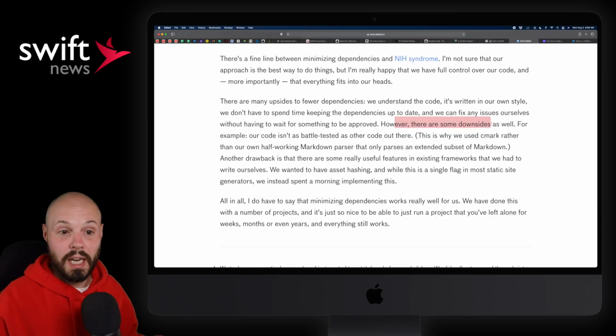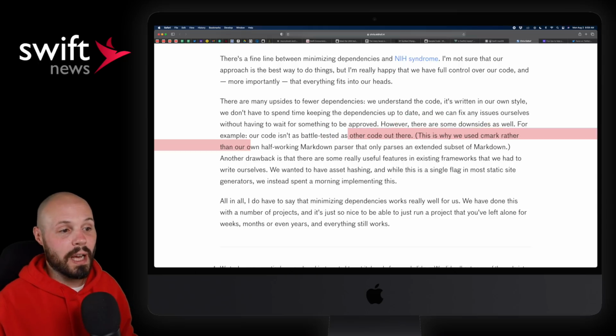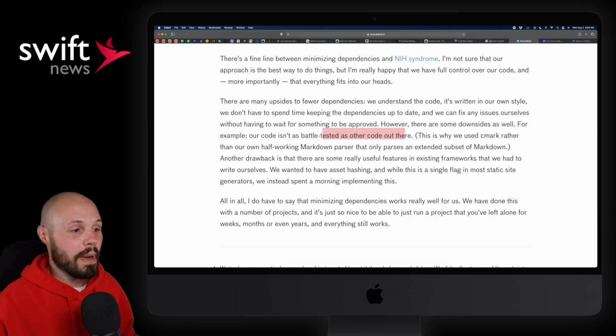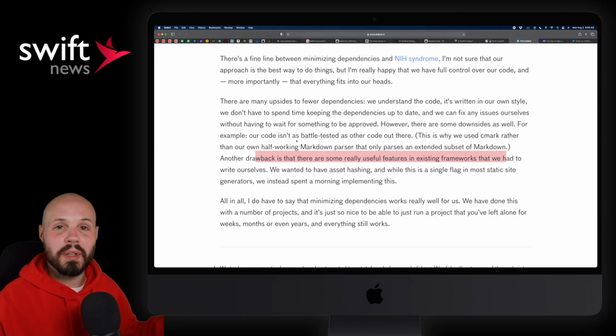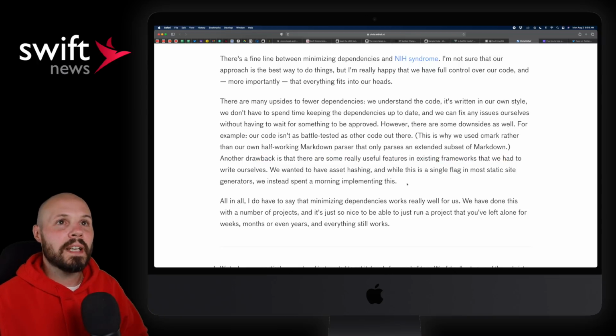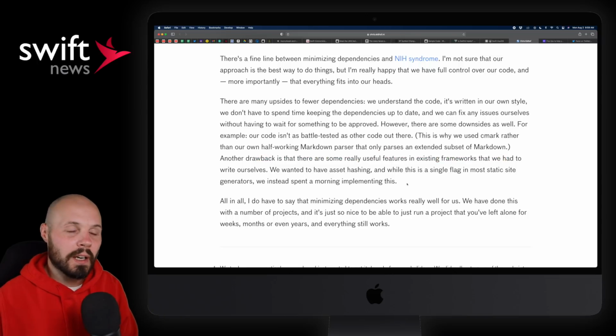Now, there's downsides as well. For example, the code isn't as battle tested as other code out there. You may not be able to build the feature-rich thing that something that is established can be. So there are trade-offs, of course, as with everything. But I don't know, my take on it is if something takes me a couple days to write myself, I will probably write it myself.